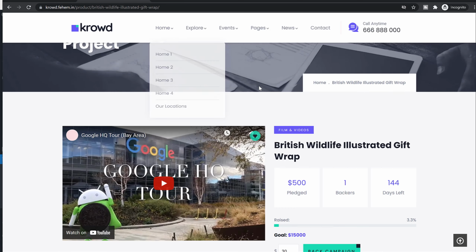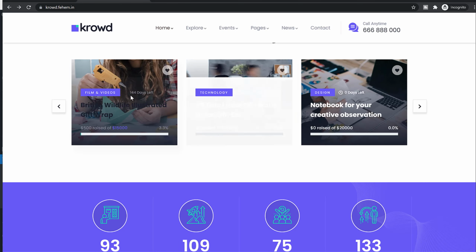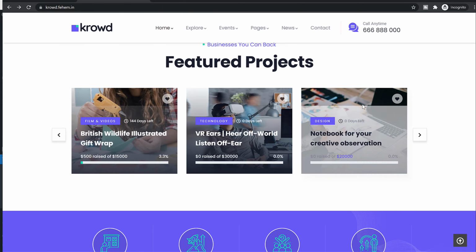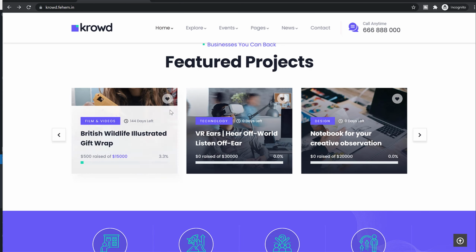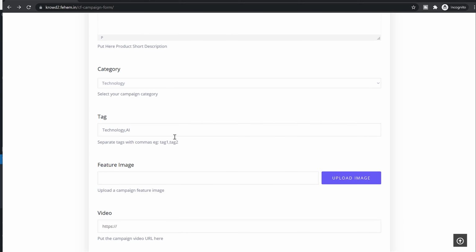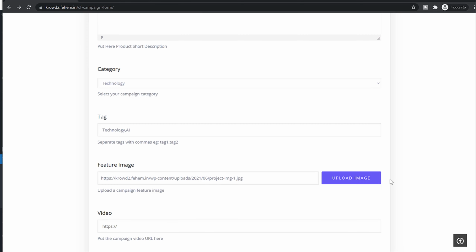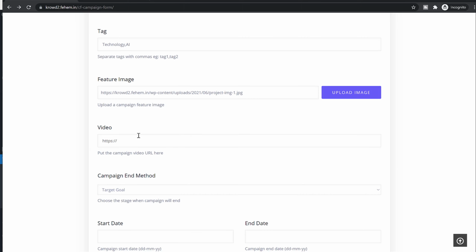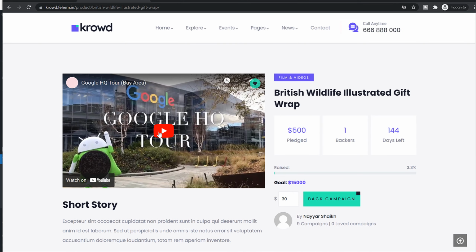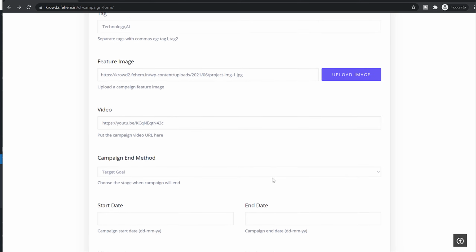Then we have the featured image that will be displayed. If I come back to this thing, these images that you see, these are all featured images that are displayed over here. So let me set some featured image. Maybe I'll use the same image as my featured image. Now, if you want to add some video that would display something like this, you can add this as well. So I'll just copy this video URL, paste it over here.